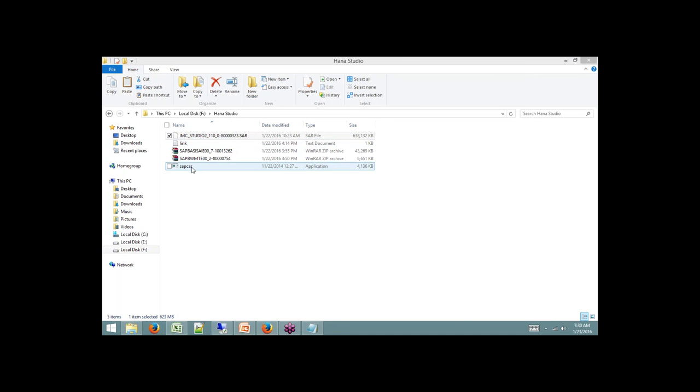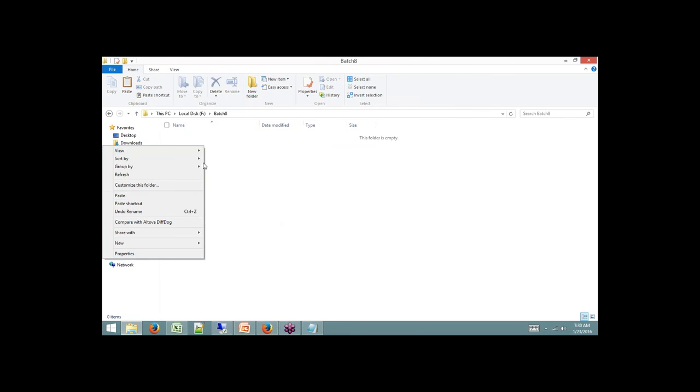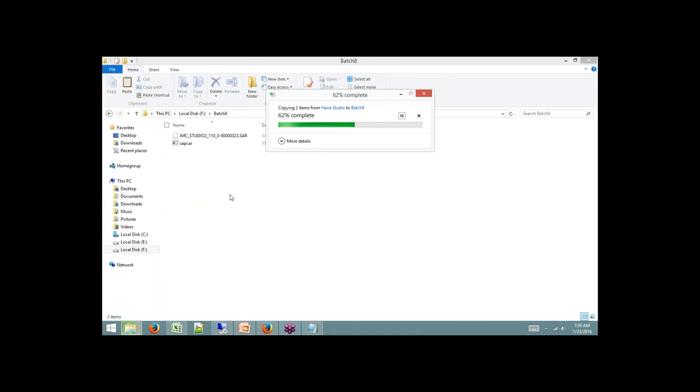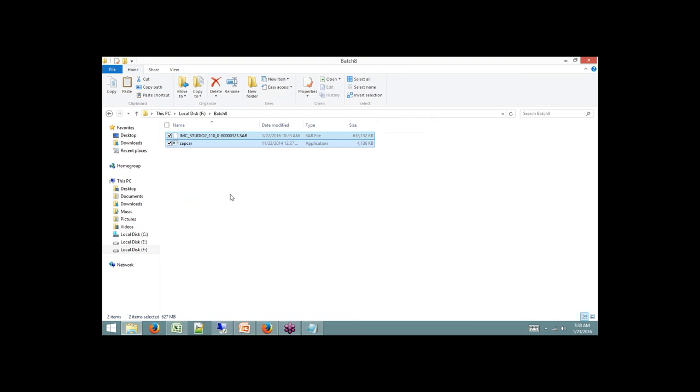I have got these two files now. Just to make sure I have no confusion, I'll take these two files and put them into one folder. It's a new folder, Batch 8. So I'm just taking that into some folder. I've got both downloads. Make sure the .sar file and the SAP utility file SAPCAR are placed in the same folder.